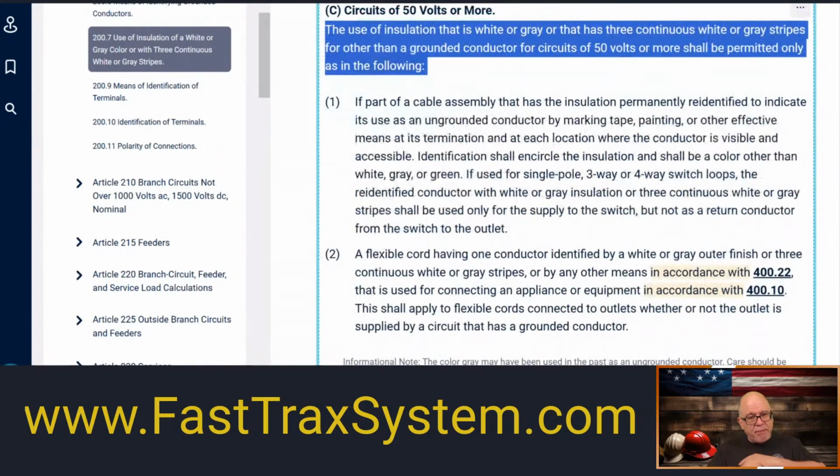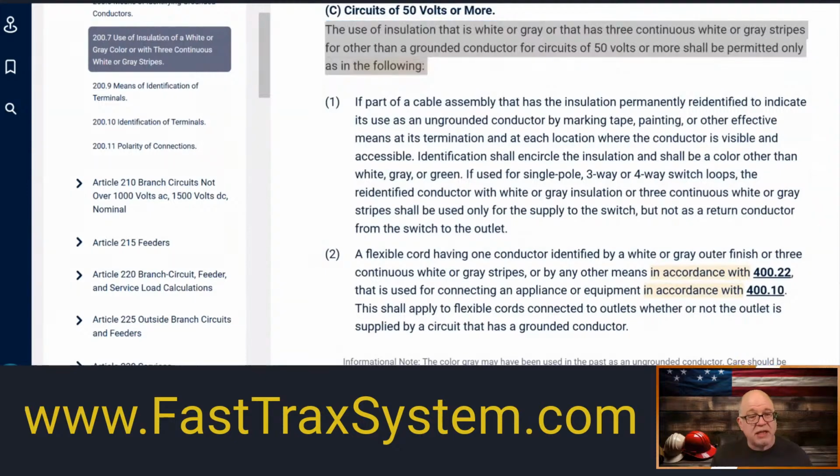So I have people all the time ask me, Paul, can I take a white conductor and re-identify it in a raceway? Absolutely not. And they say, well, it doesn't say that in the code. Look, it doesn't have to, because it's telling you right here, the only applicable rules that allow you to use the white conductor or gray conductor is anything other than a grounded conductor. Right here. Black and white, right? So let's look at it.